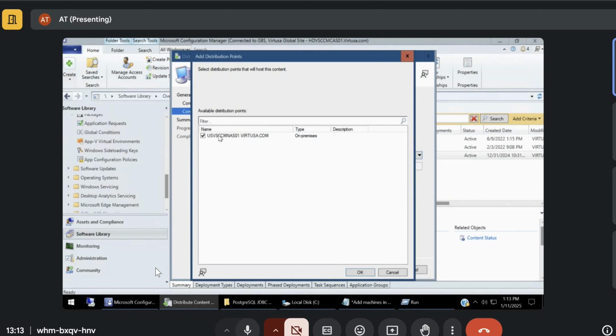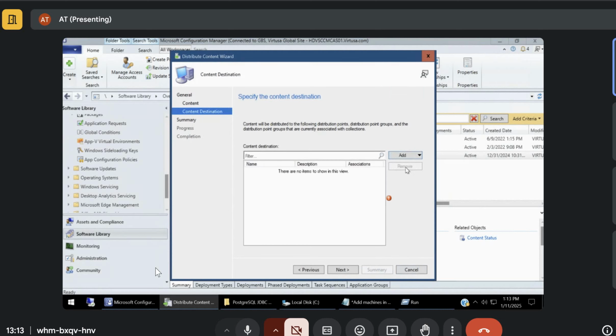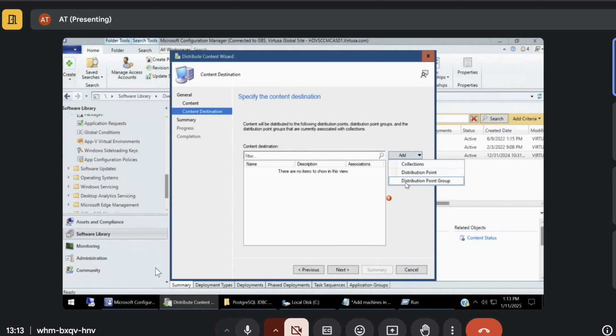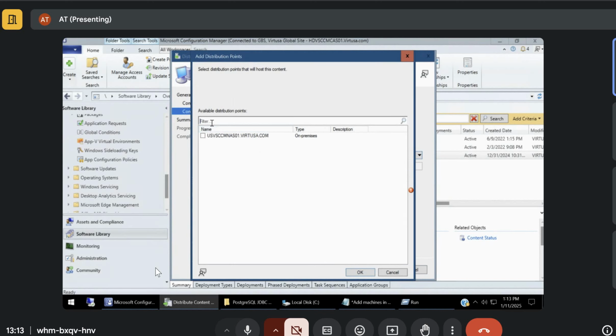Here, there is only the US option. The US server is not there. You can select the US server, or you can select some other region. Because this is already distributed, it is showing only US. Like this only you can select. If you want to distribute only for some region, you can select it here in the distribution point.